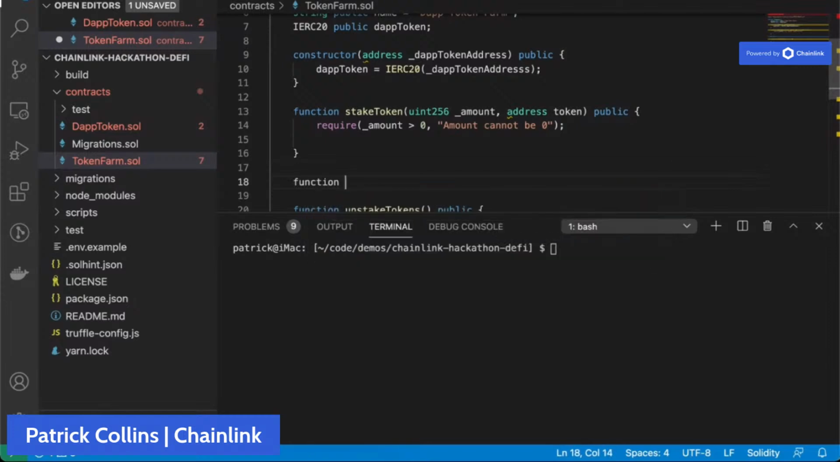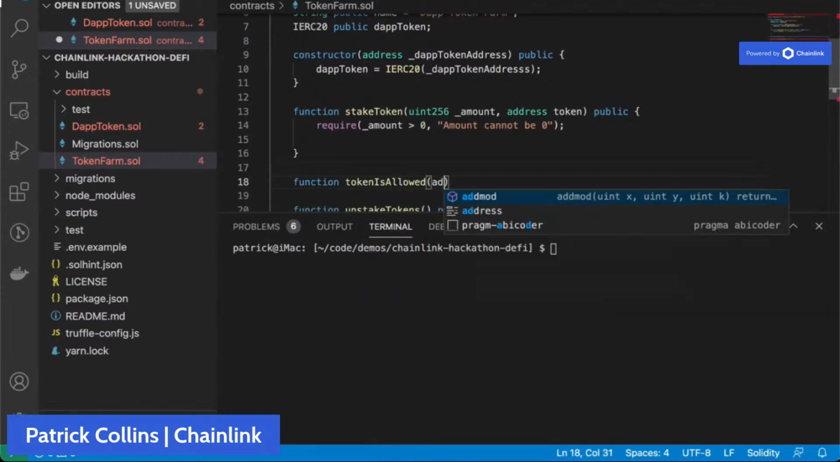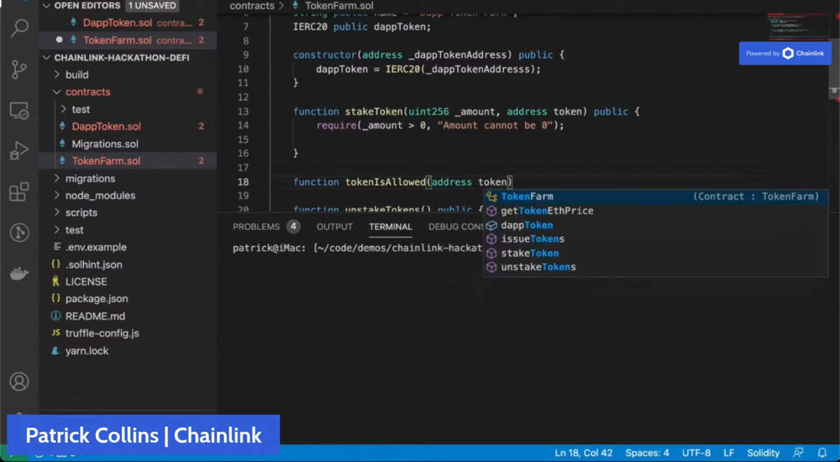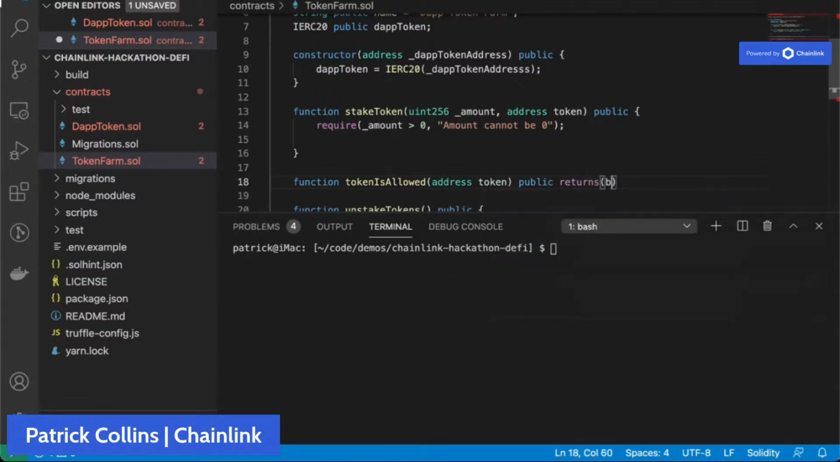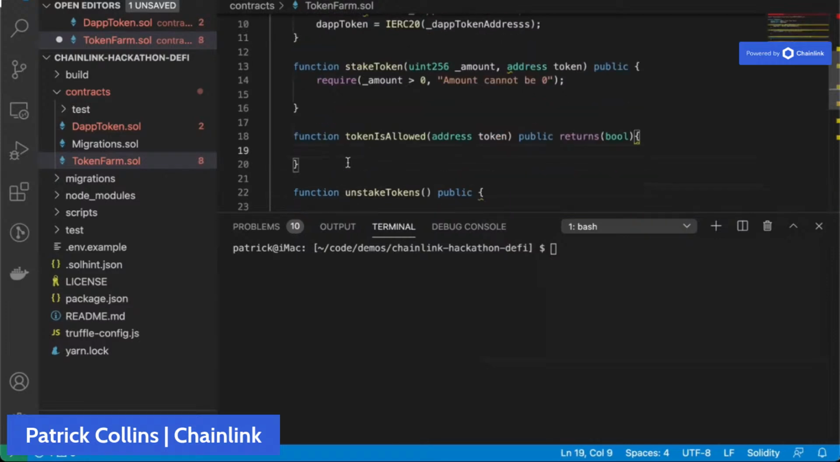So we'll do function token is allowed, and it takes the address of the token. It's going to return Boolean, right? True if the token's allowed, and then false if it's not.